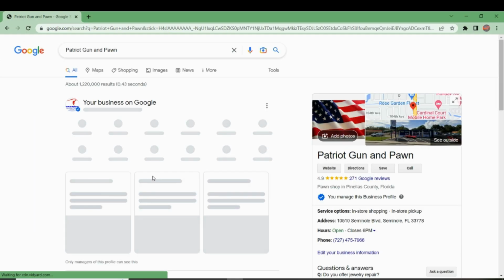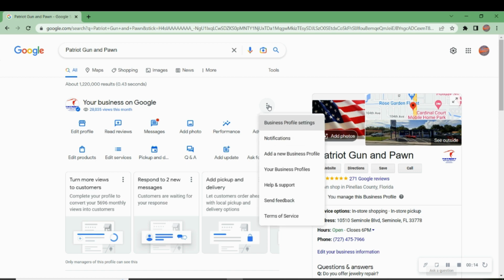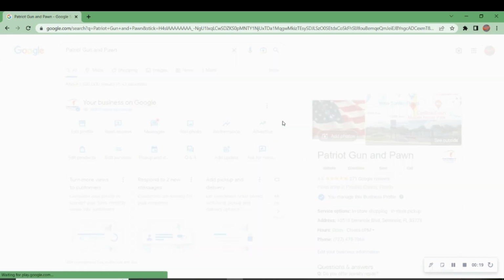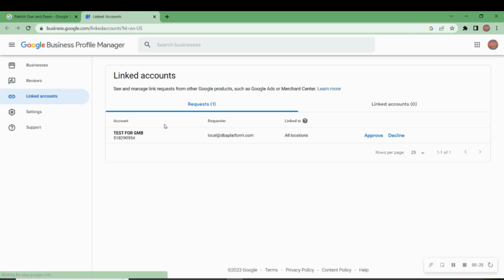If you are a single location, going to the Business Profile Manager may take you directly to the front-facing Google profile. If it does, go to the Kebab menu or the three dots menu. From here, go to the Business Profile Settings, and then proceed to the Linked Accounts option, and approve the request from there.